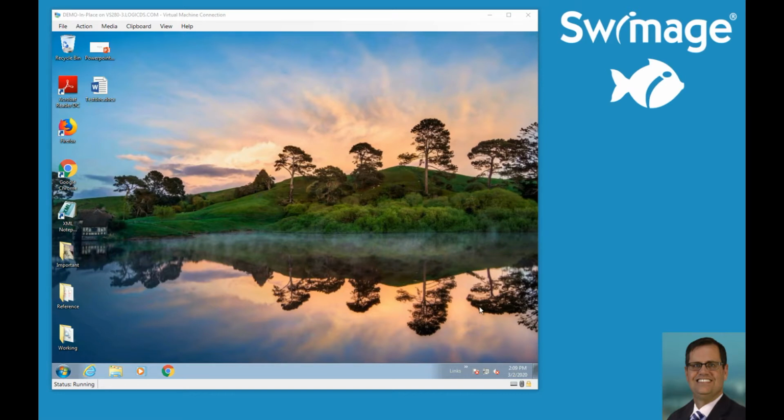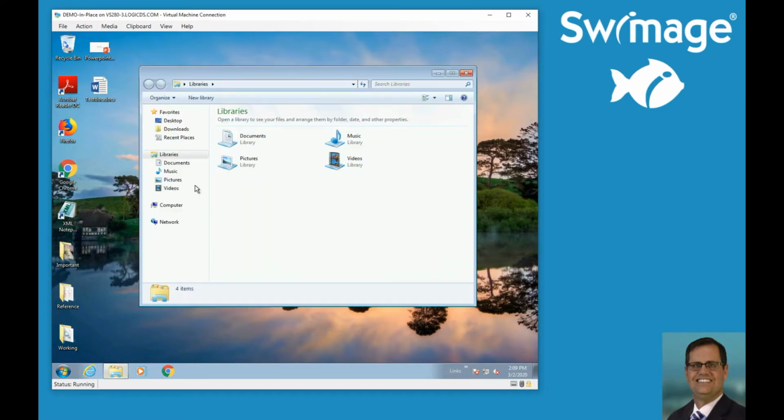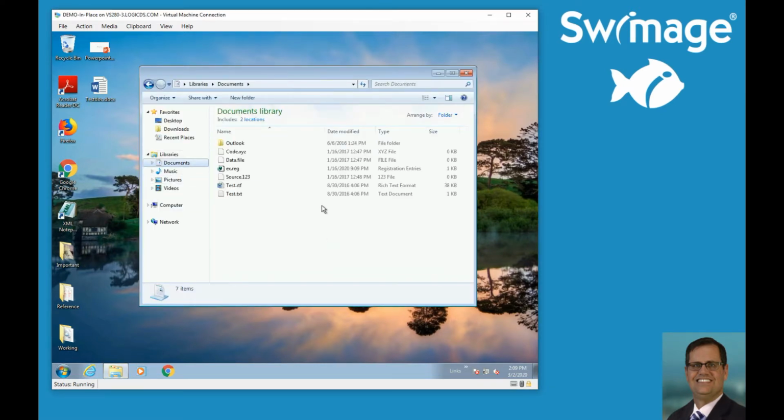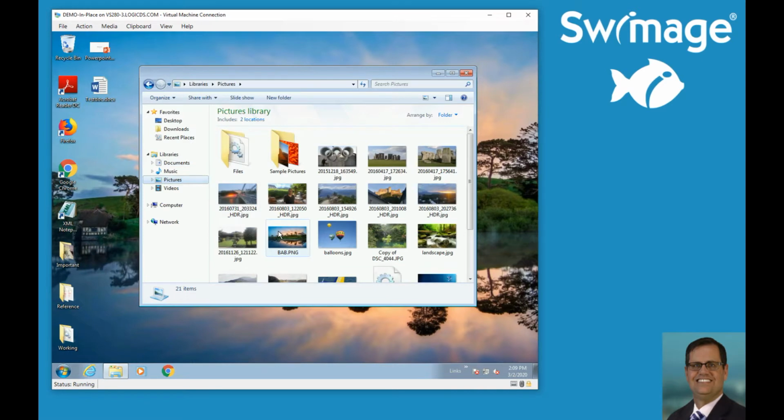Okay. All right. So we have on this device some documents. I put in some documents in here. We've got some lovely pictures and music and stuff. All the standard stuff the user might see on their PC. We'll show that all gets migrated. And that gets migrated through a set of rules that we define within Swimage that says here's all the stuff that we want to migrate.